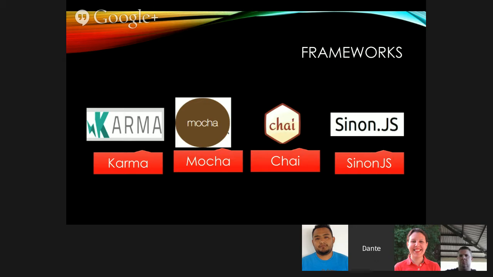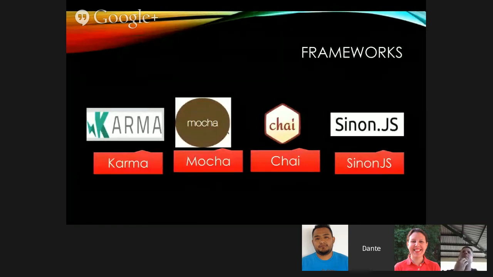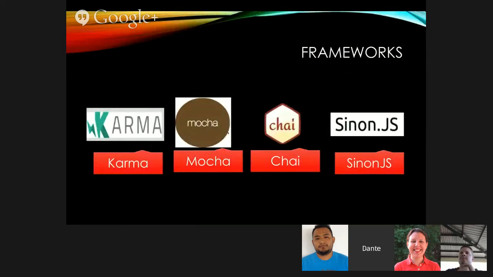JavaScript also has many frameworks to write unit testing. I use the following frameworks. I use Karma as my test runner. I use Mocha as my unit testing or BDD testing framework, instead of Jasmine. I will talk about the difference between both frameworks. I use Chai as my assertion library, and I use Sinon as my mock library.